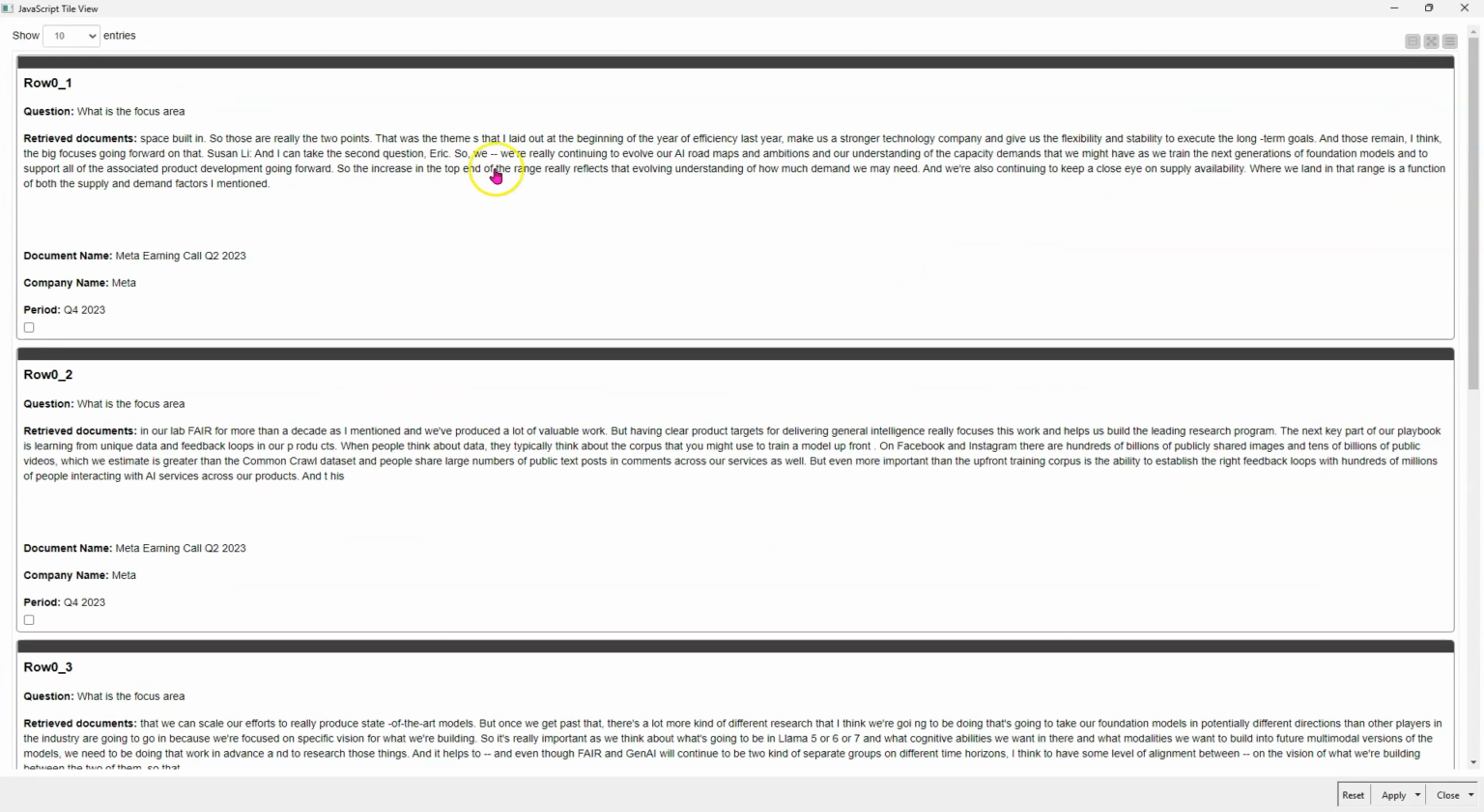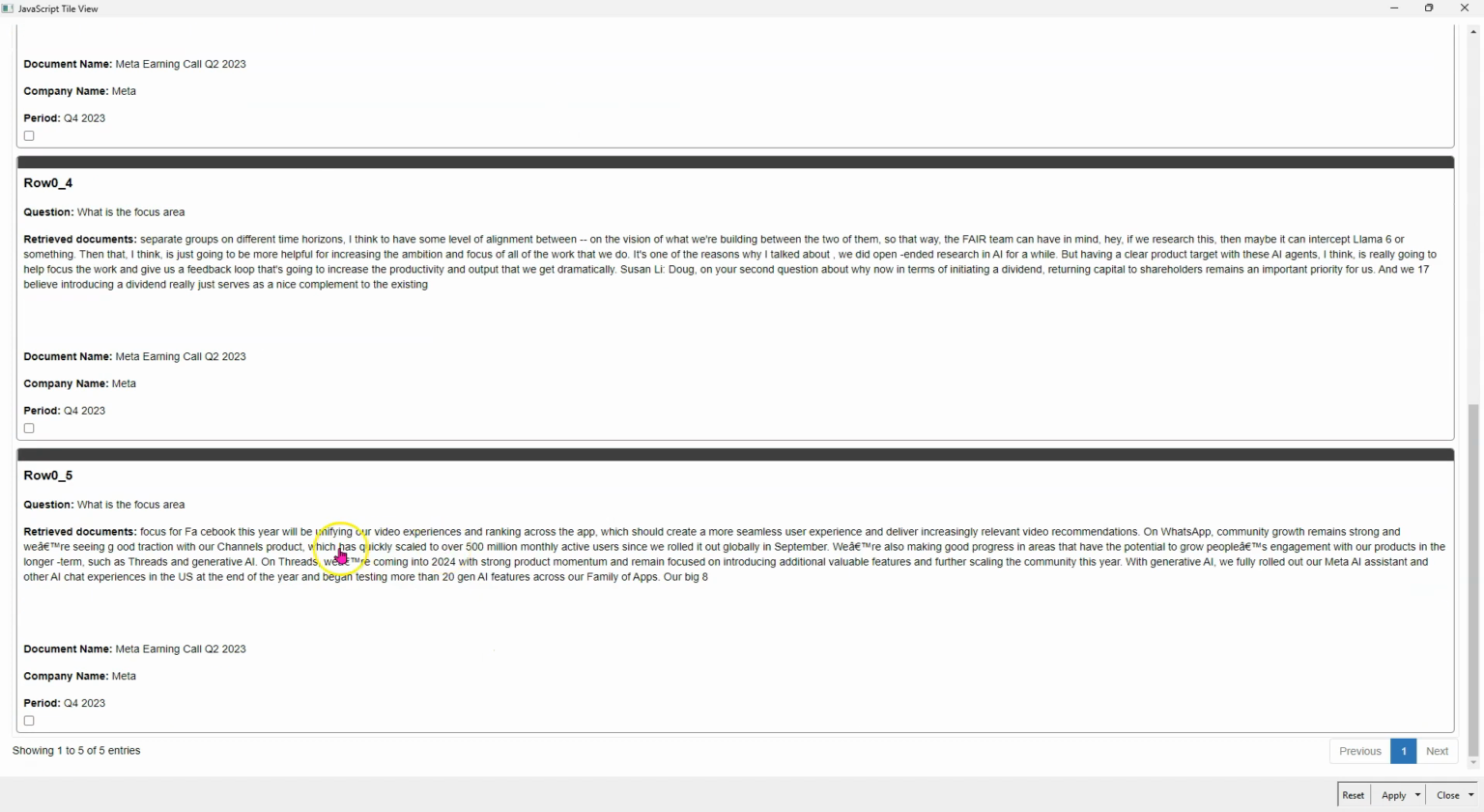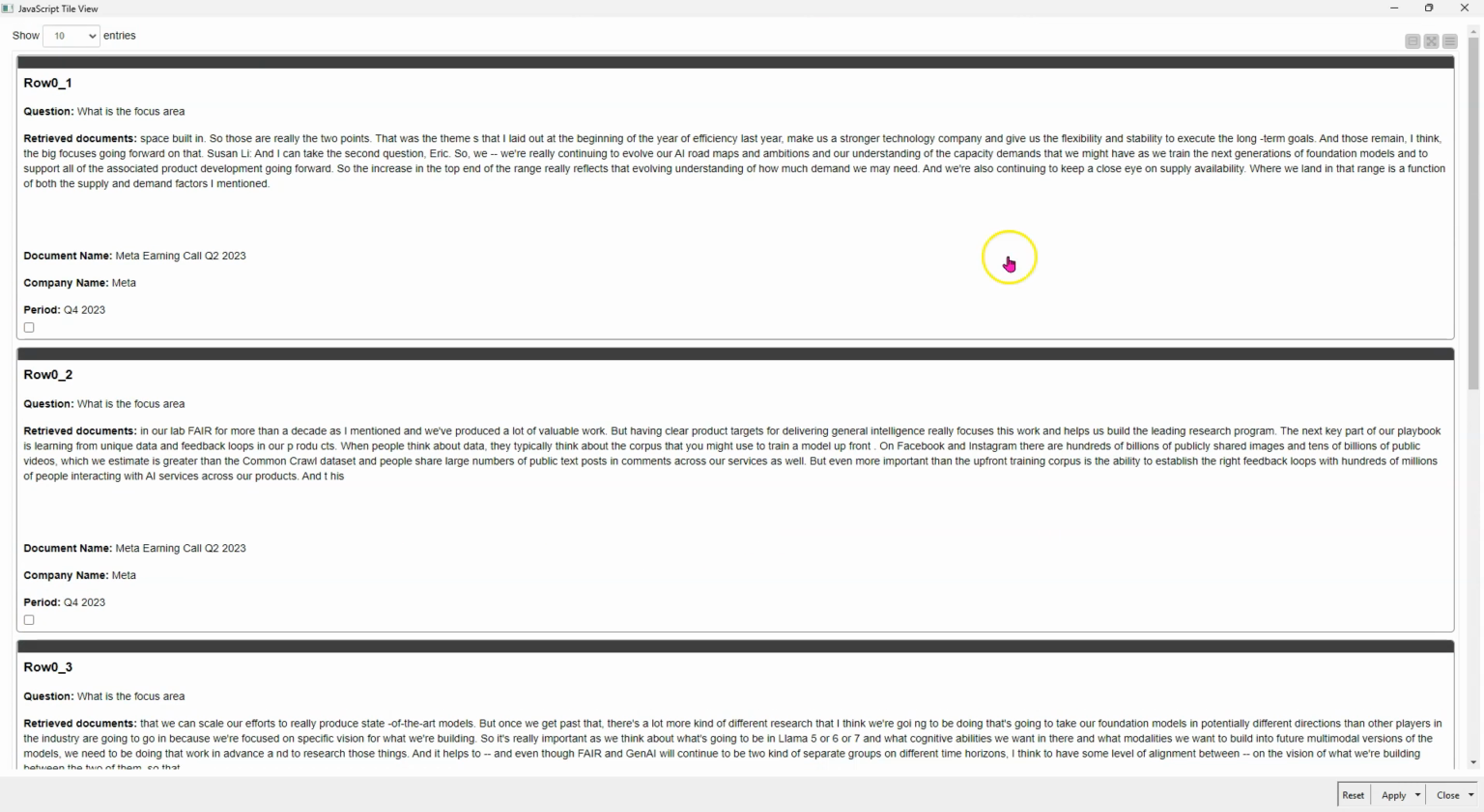Theme, efficiency, stronger in technology, long-term goals. AI, the AI roadmap, that looks like a focus area. Let's look at the last one, still talking about generative AI. They're focusing on AI, Meta AI, Gen AI, more than 20 Gen AI features. So if I pass all of this to the large language model, it's probably going to tell me that the key focus area is AI. We're going to see that in the next videos.